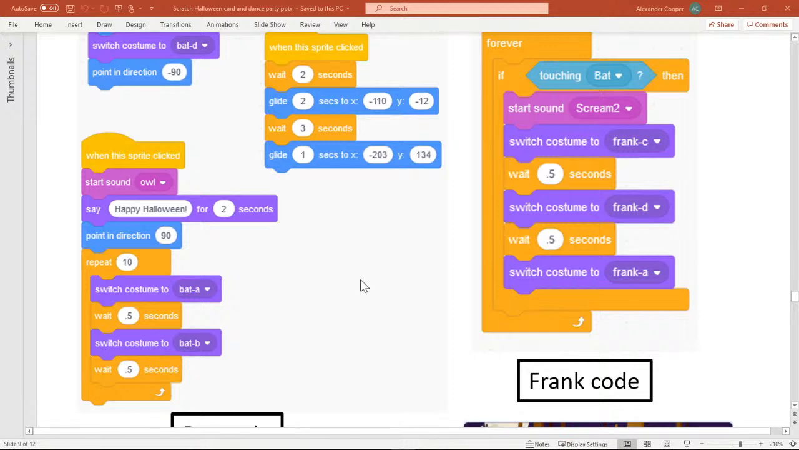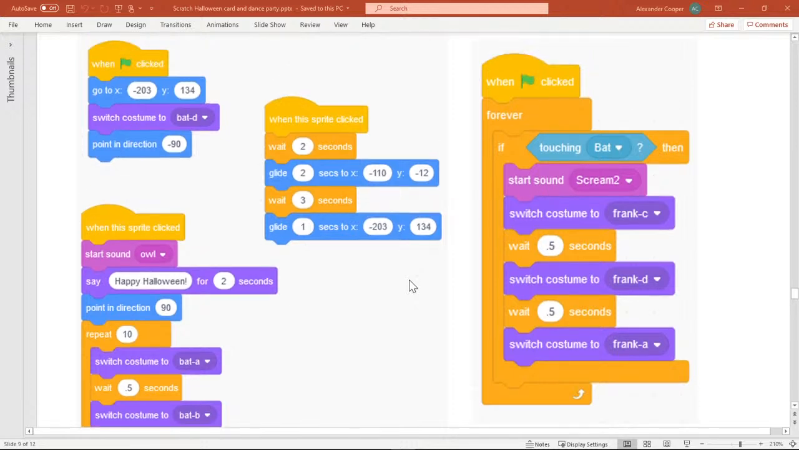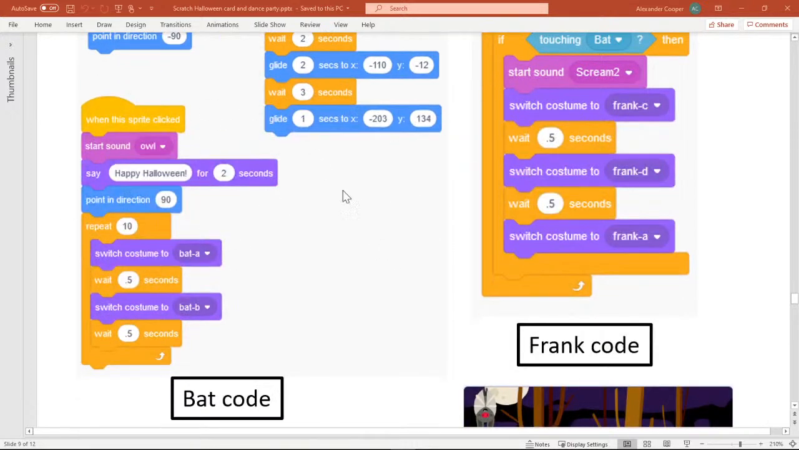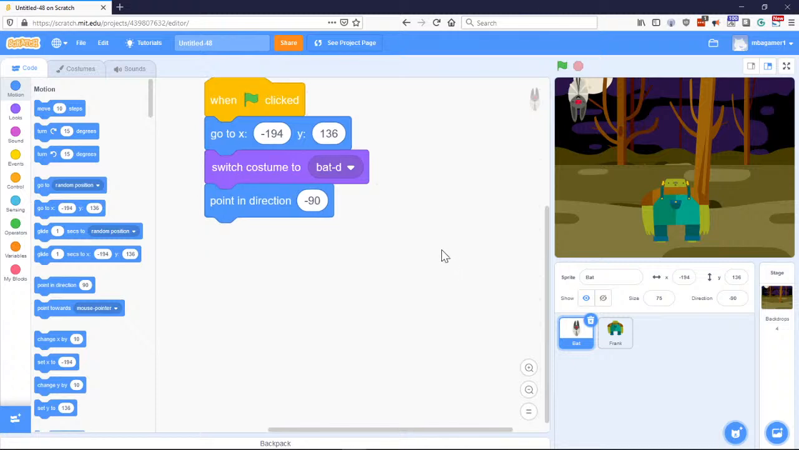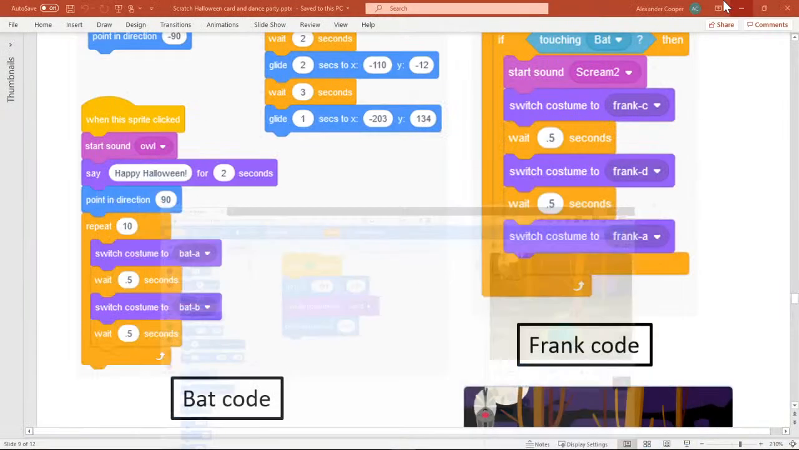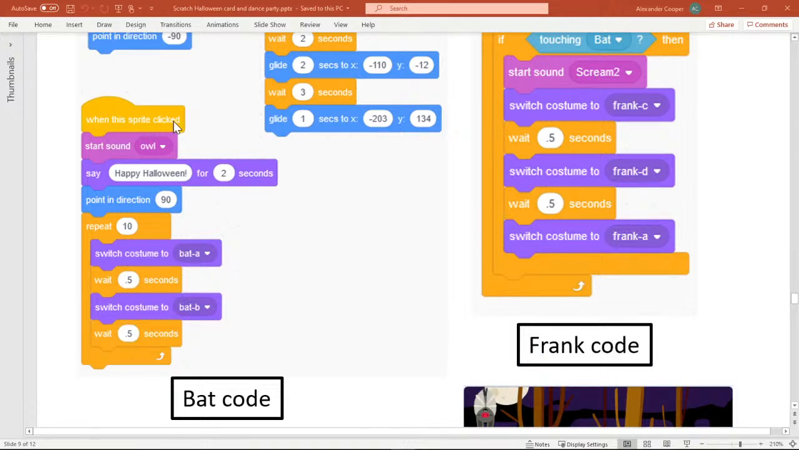And then fly down there to where Frank is, okay? And then when the bat touches Frank, we want Frank to go, ah, is what we want Frank to do, okay? And we'll program that in just a second. But let's go ahead and do this. Now, I'm actually not going to add the when the sprite is clicked yet, because we're still putting our code in here. So, when the sprite is clicked is what our plan is to make it an interactive card.